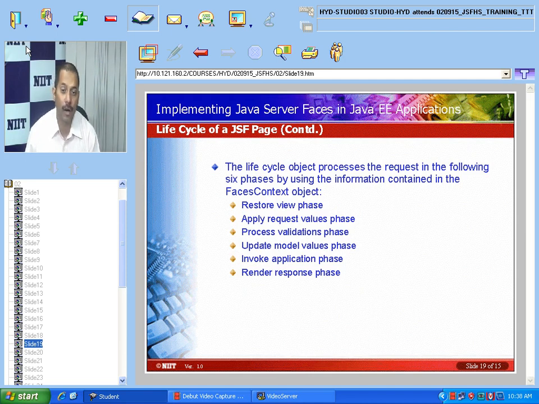The Faces context object will contain the information about what request has to be processed. The lifecycle object will take care of how the 6 different phases have to run. So this will process the request in the 6 different phases. That is the purpose of the lifecycle object.